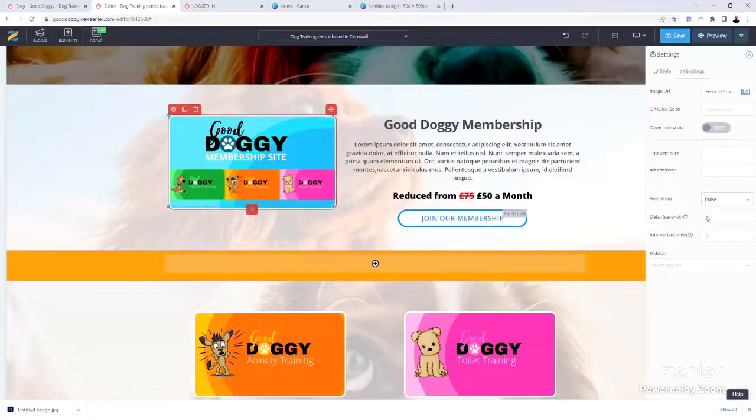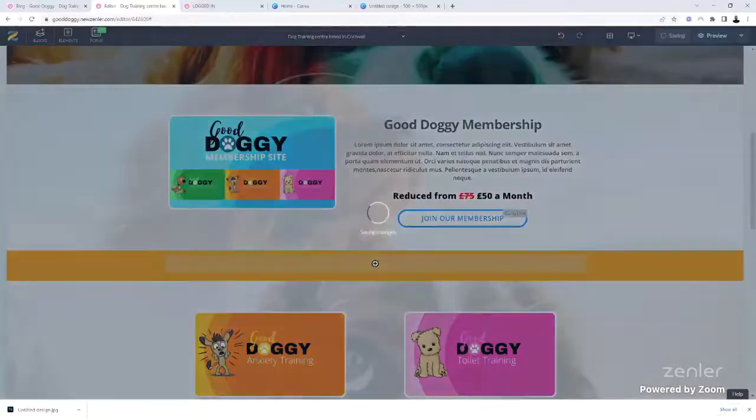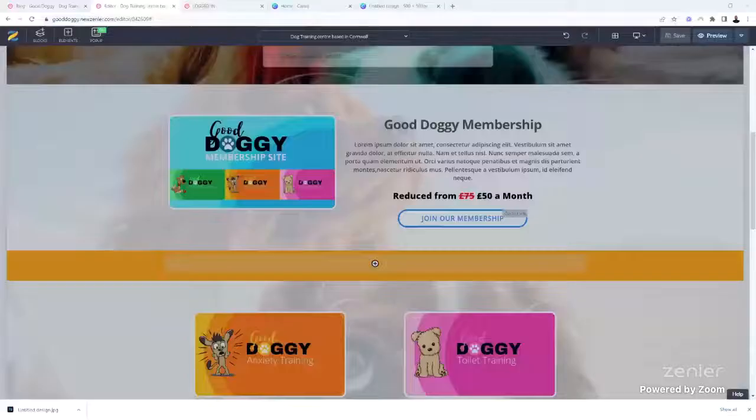And you can also set a delay. So when someone lands on your page, you can say to have this effect happen after a certain amount of time, or you can repeat it by doing intervals. So if I wanted to, like every 2 seconds, I could have this repeating. So if I click save to this now, and we look at it in incognito, you're going to see that effect take place.